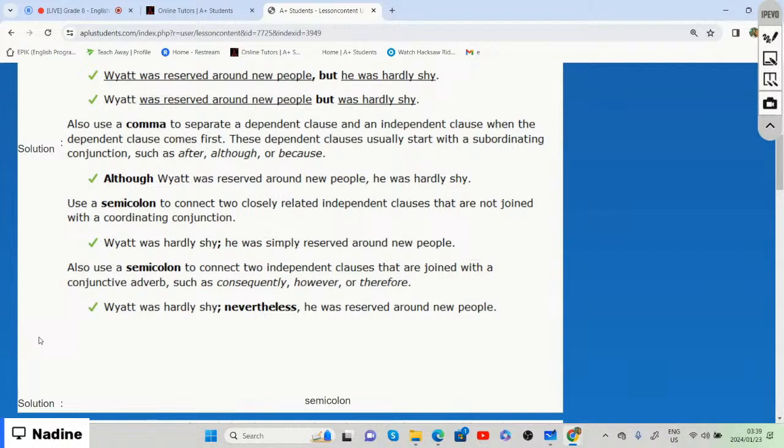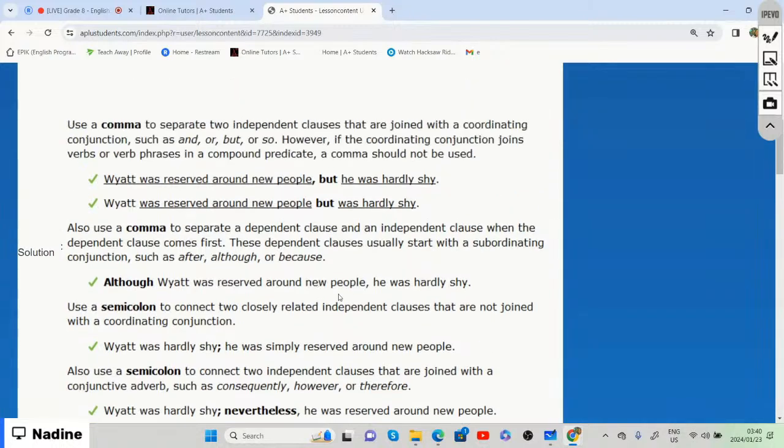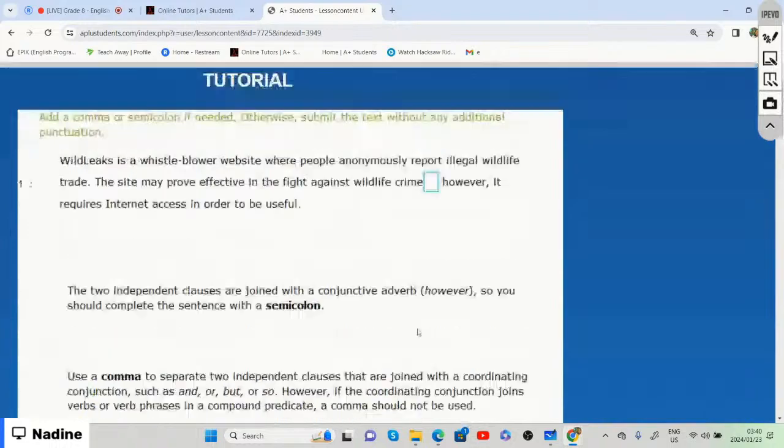And then we see that we use a semicolon to connect two closely related independent clauses that are joined with a coordinating conjunction, right? And we also use a semicolon to connect two independent clauses that are joined with a conjunctive adverb, such as consequently, however, or therefore. Then we use the semicolon, right? All right.